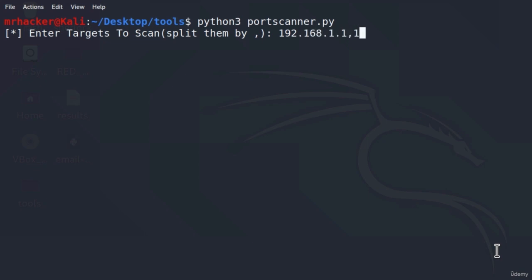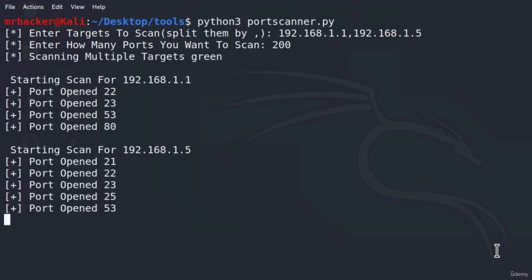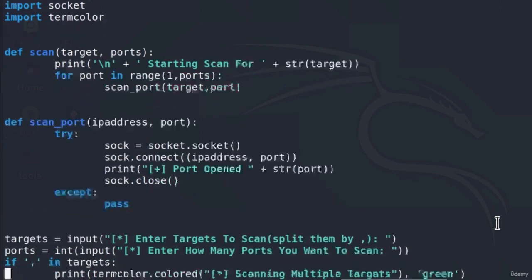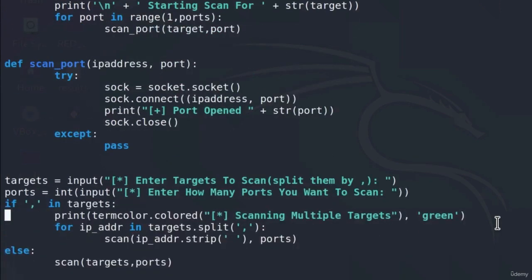Type any two targets that you want to scan. In my case, I am using router and Metasploitable. And I want to scan, let's say this time I want to scan first 200 ports. Now it doesn't seem to print it in green for some reason. Let's see what the problem is. If I go all the way down to our print statement, right here it seems that our colored function only took this as an argument. And we want it to take this as well.